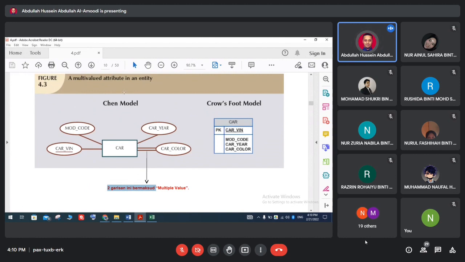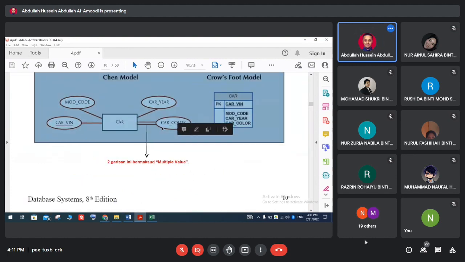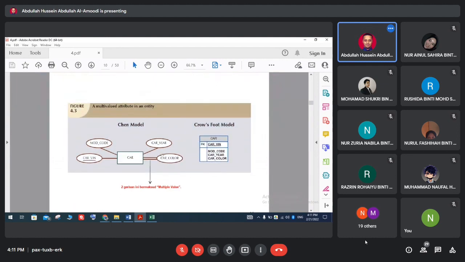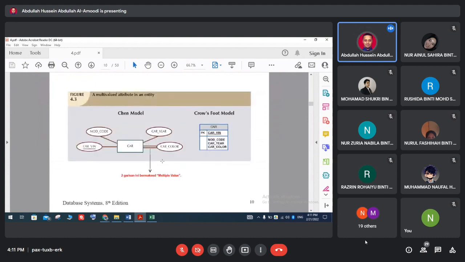Okay, a multi-valued attribute in an entity. The car here is like the primary key, the car code, the model code, and the car color. The car color here, because it has 2 values, that's why we have 2 lines. So here, I know this attribute, even before I know what is the value inside, can have more than 1 value. Why? This attribute will be a multi-valued attribute because it has 2 lines.